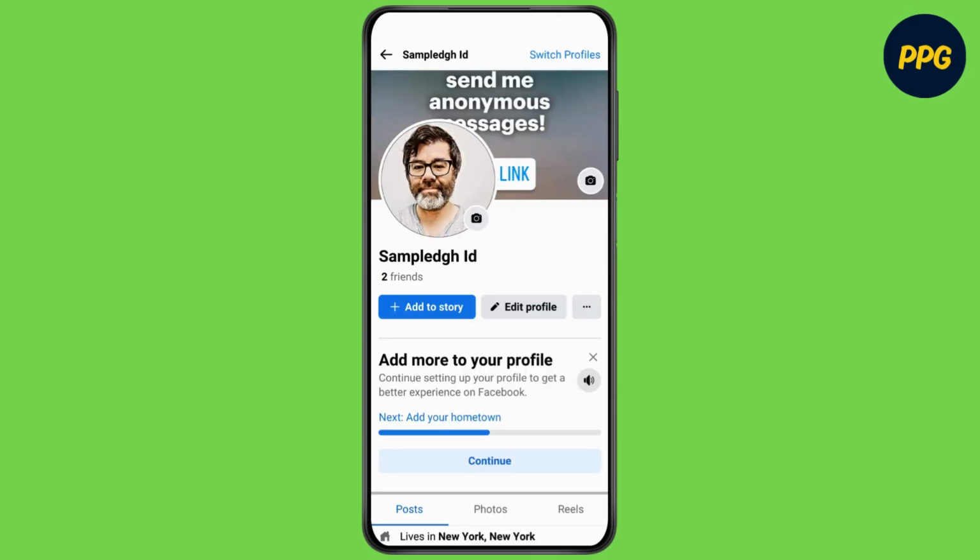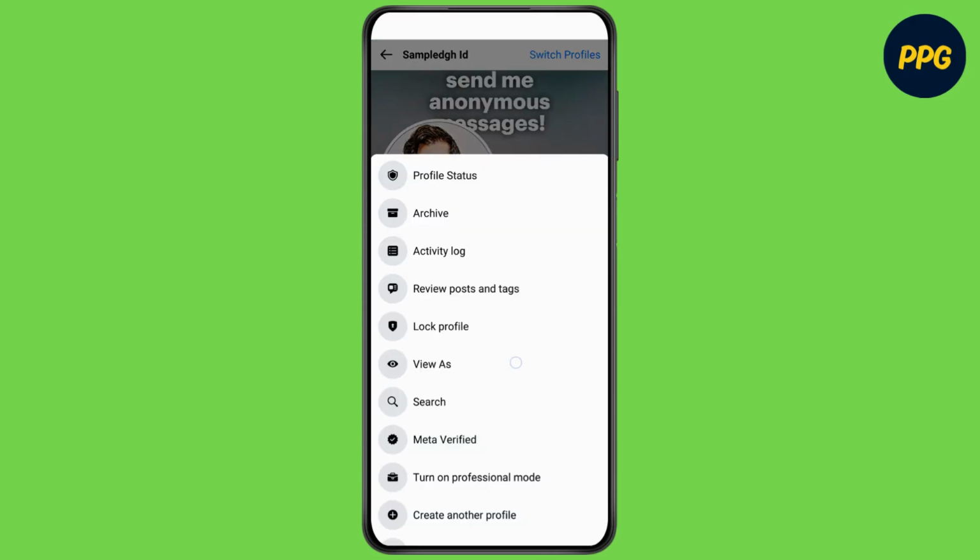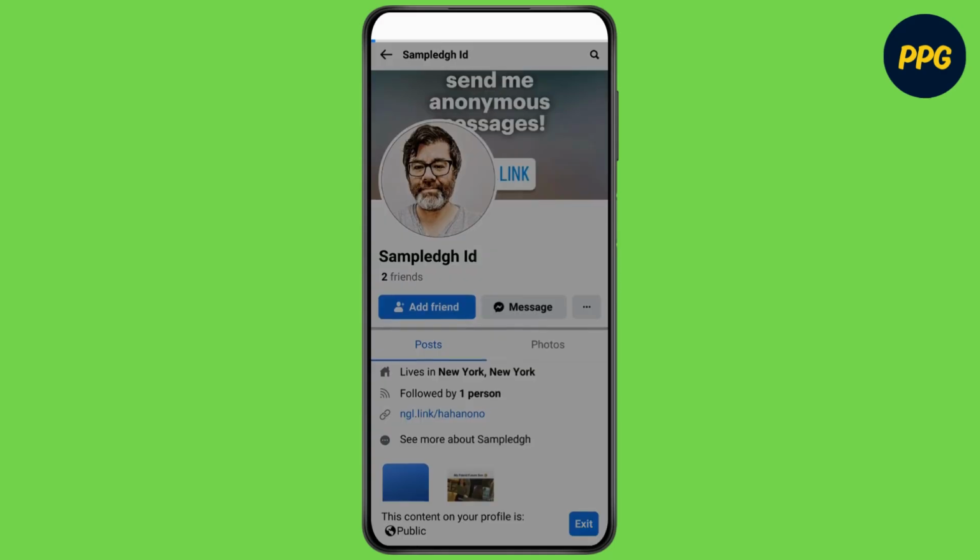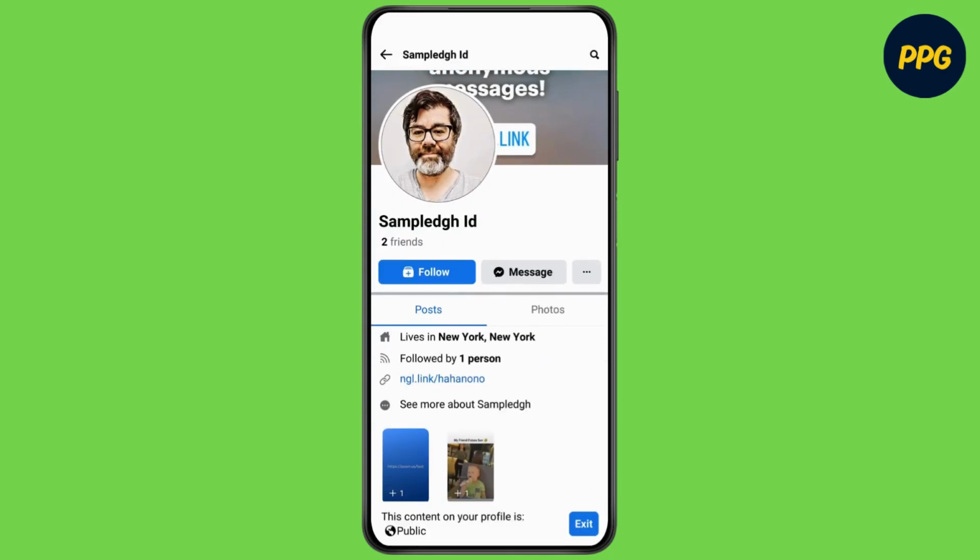Now go to your profile, tap on three dots, tap on View As. Now refresh the page and here you can find the follow button.